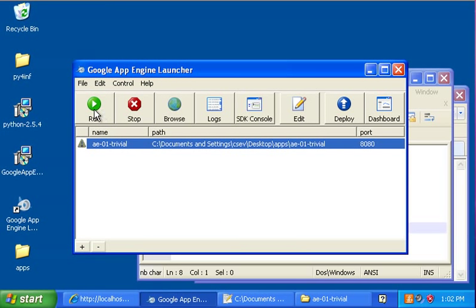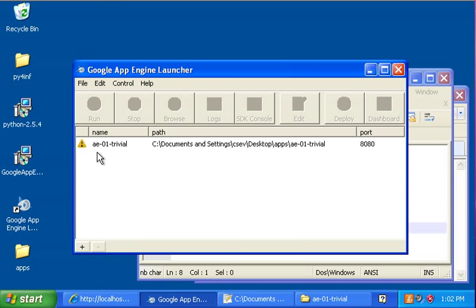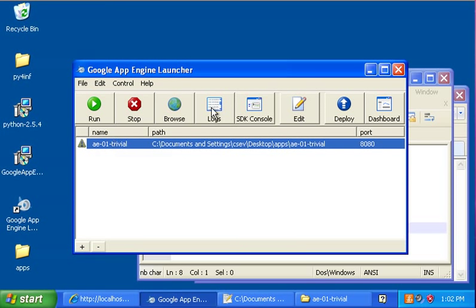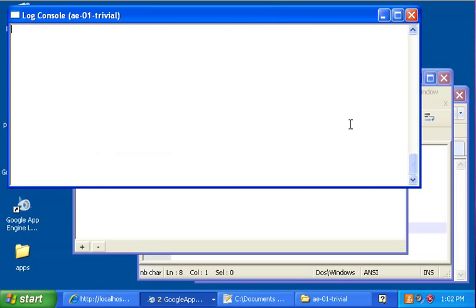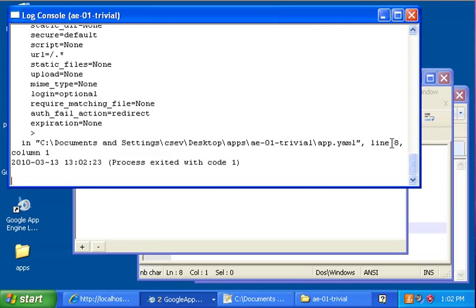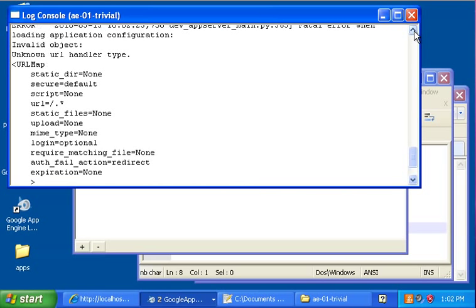So we'll select this and we'll press run. And it starts up, but instead of a green, we get a yellow warning sign. So let's take a look in the logs as to what it's complaining about. That's always a safe place to go. Oh, where is it? Let's scroll up a bit. There we are. It is complaining about my app YAML file on line 8, column 1. And you can read a little more about what it's complaining about. It's like unknown URL handler type, as if that teaches us anything.